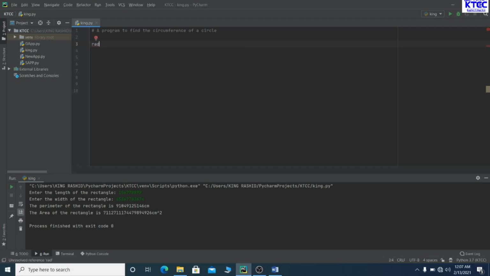Or you can pause this video and try it by yourself, which is also a very good practice. Radius is equal to, so we want to take it as a float. So we say input, enter the radius of the circle. So with this, we are good to go. So we just need the radius, right?